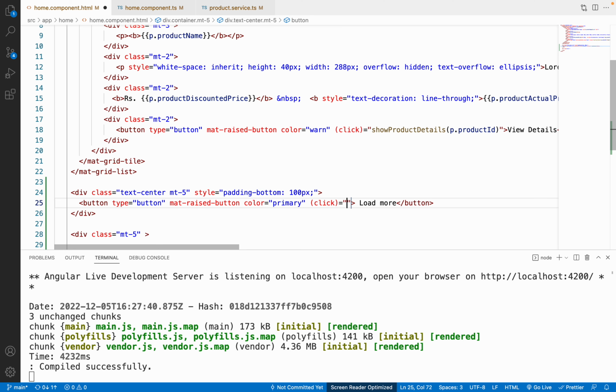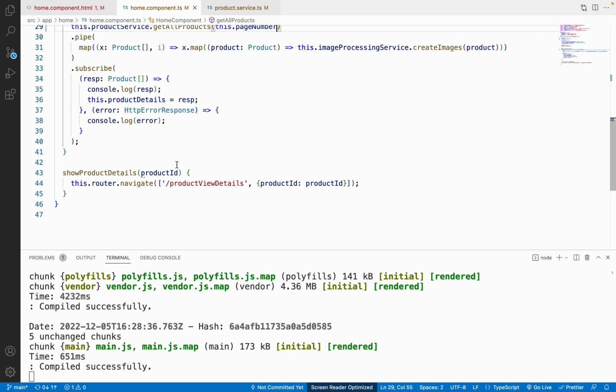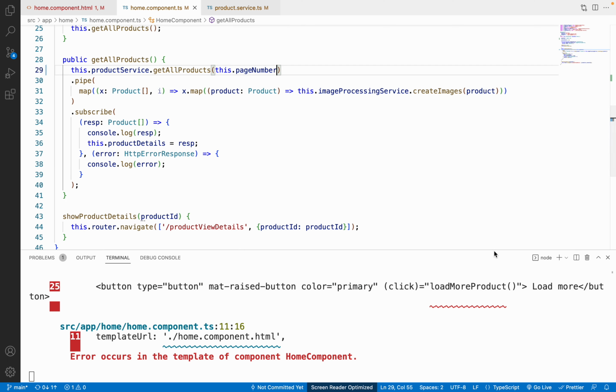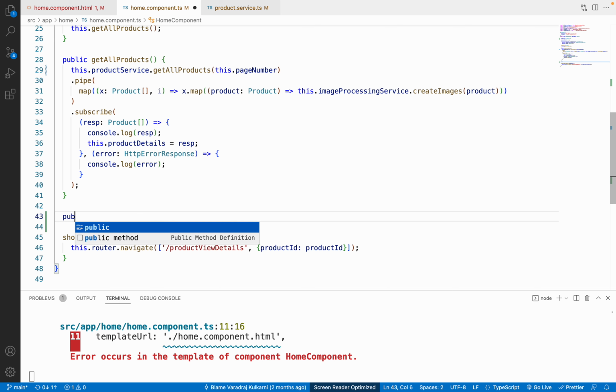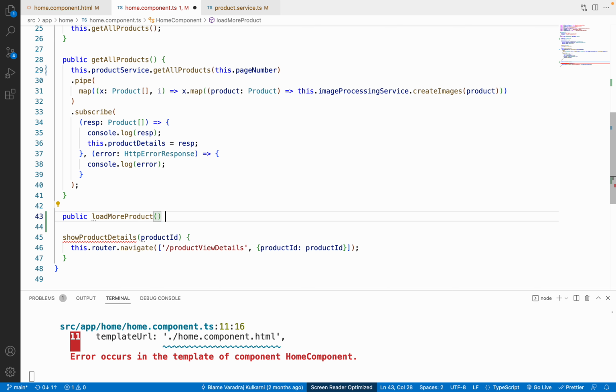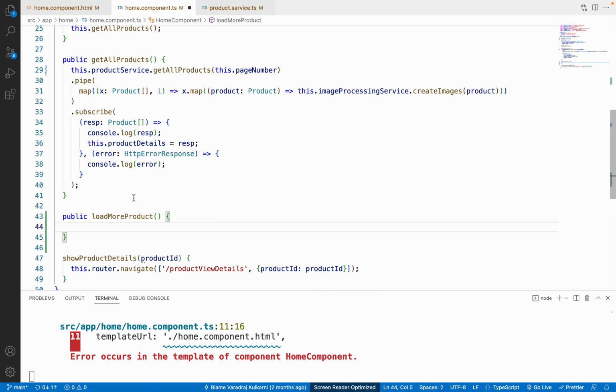So let me just use the click event and load more products. After the click, I'm just going to call the load more product function. As of now we haven't created this function, so let me copy the function name, come back to the TS file, and create a public load more product function, something like this.